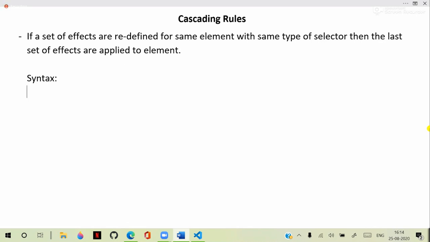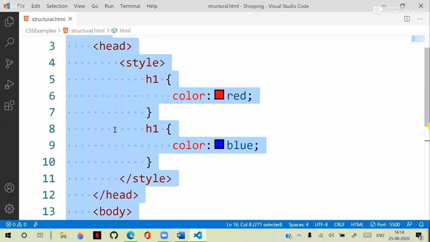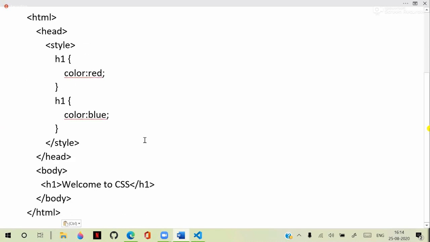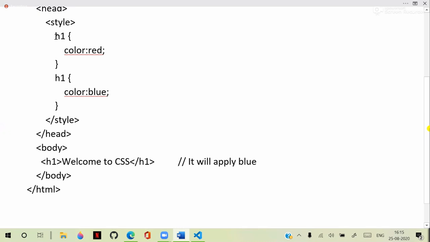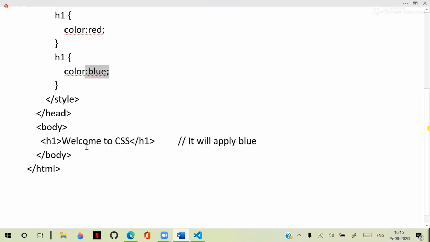Syntactically, how do you define that? This is an example. So I'm adding an example here. Now, which color will apply for this particular text? For this text, it will apply blue. Why? Because same selector, again redefined, then it will adopt the second one. That is the basic rule, how it actually works.